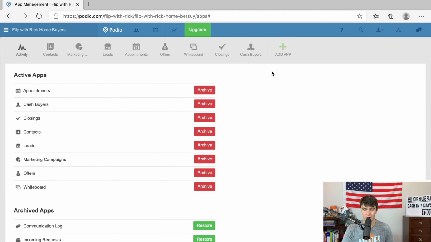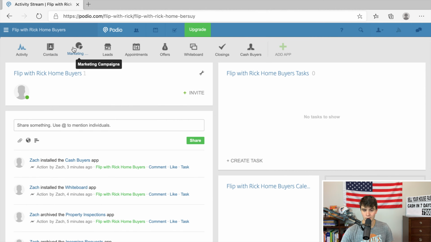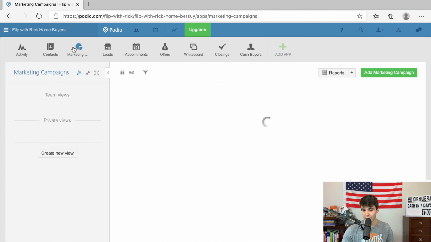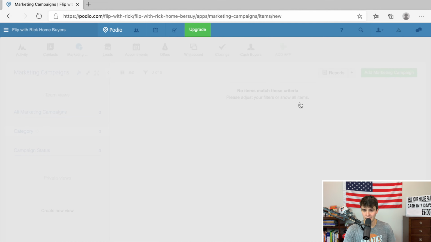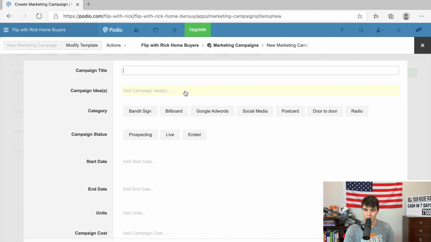So let's actually go into the apps and customize them. So we're into marketing campaigns right now. You can make marketing campaigns as complicated and easy as you want them to be. So let's just go add a marketing campaign, a dummy campaign, and then switch up from there. So let's call this one my direct mail for December.